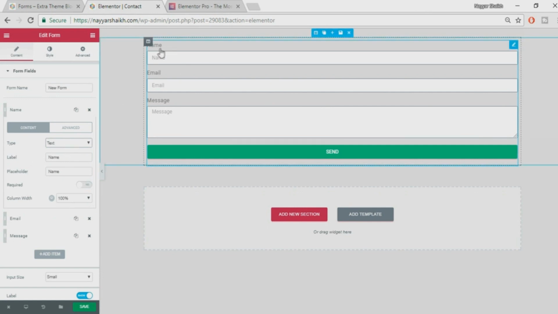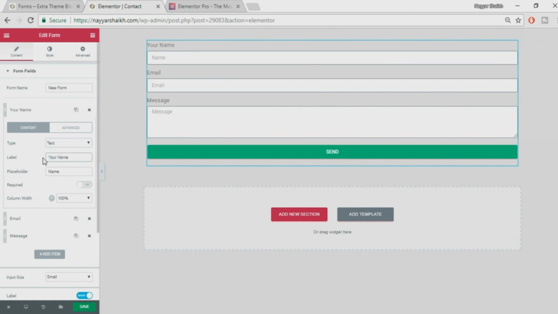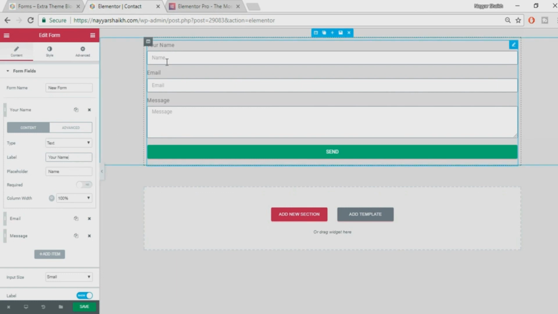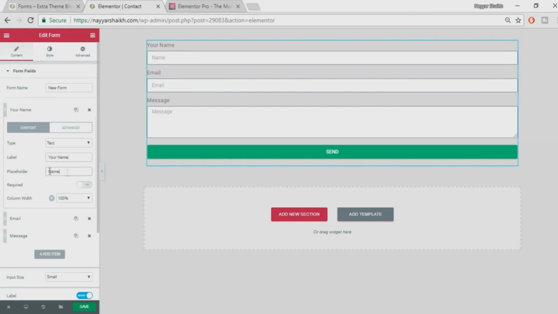Label, as you can see at the top of this box, this name is written. You can change this label to anything. For example, instead of name, let's type your name. And here is the placeholder, which you see in the box, the light text which says name. So instead of placeholder, we can type in anything. For example, let's type enter your name. So as you can see over here, now enter your name is written over there. Okay, so basically this is what type, label and placeholder is.